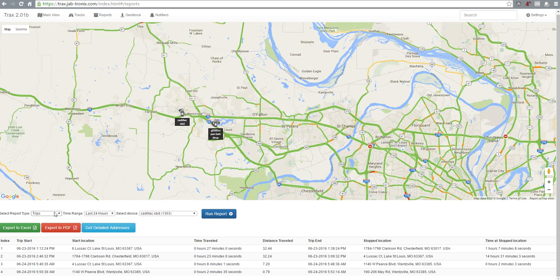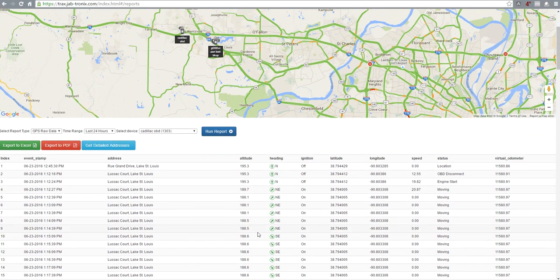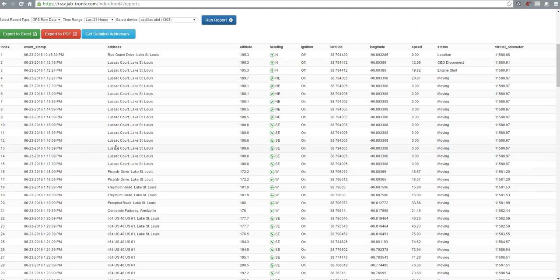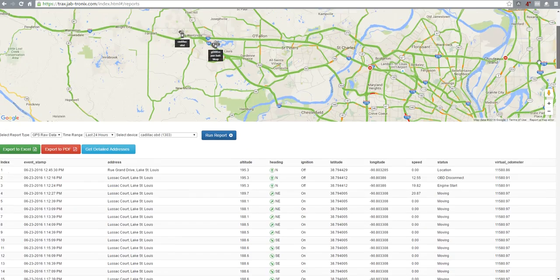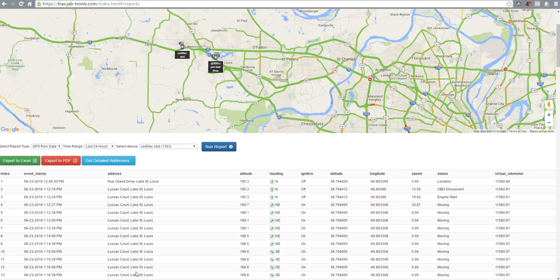If you want a report that gives you every single piece of information that the device reported in, go to GPS raw data, select your time frame, click run report, and that will give us every single point that reported in: the event stamp, the address, altitude, heading, ignition, lat long, speed, status, and your virtual odometer. And once again, if you want more detailed addresses, just click on get detailed address and wait for that to finish reverse geocoding.